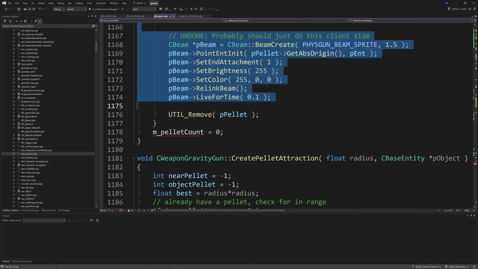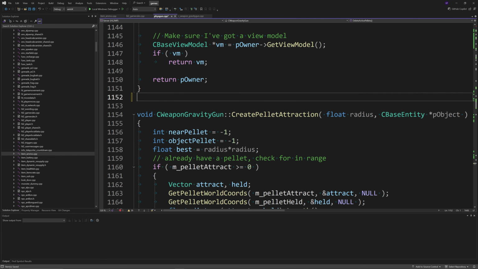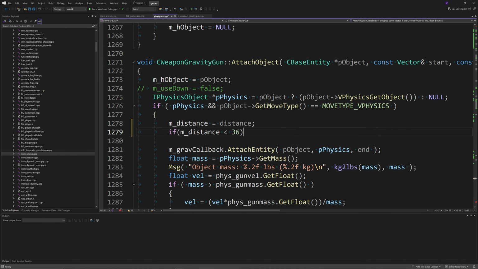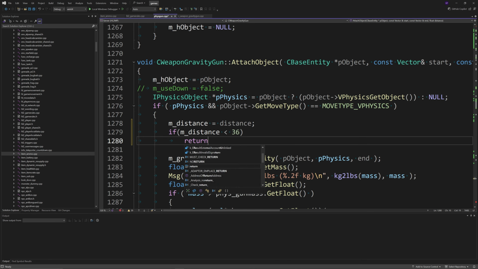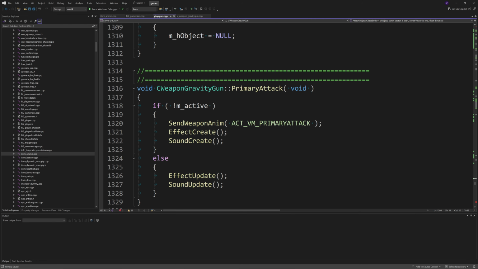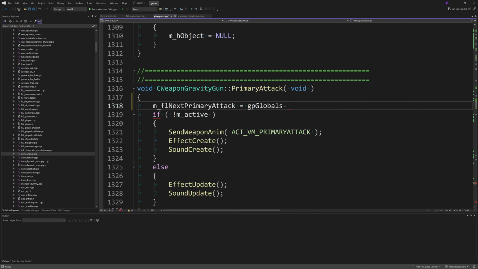Then you can delete the DeleteActivePellets function and go to the AttachObject function, and after the m_distance equals distance line, you want to add if m_distance is lower than 36, then return. Then you want to go to the PrimaryAttack function, and at the very start of the function add m_flNextPrimaryAttack equals gpGlobals->curtime plus 0.1.